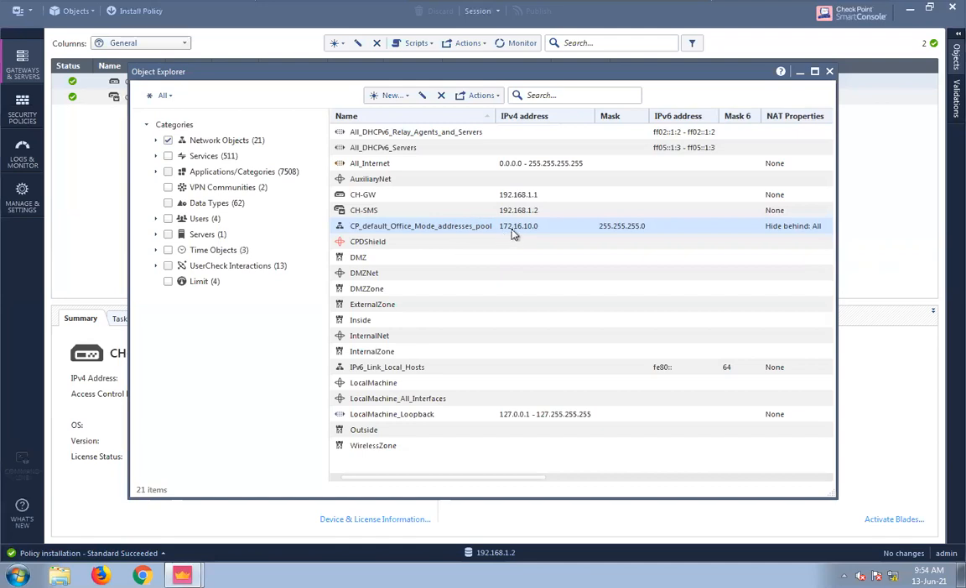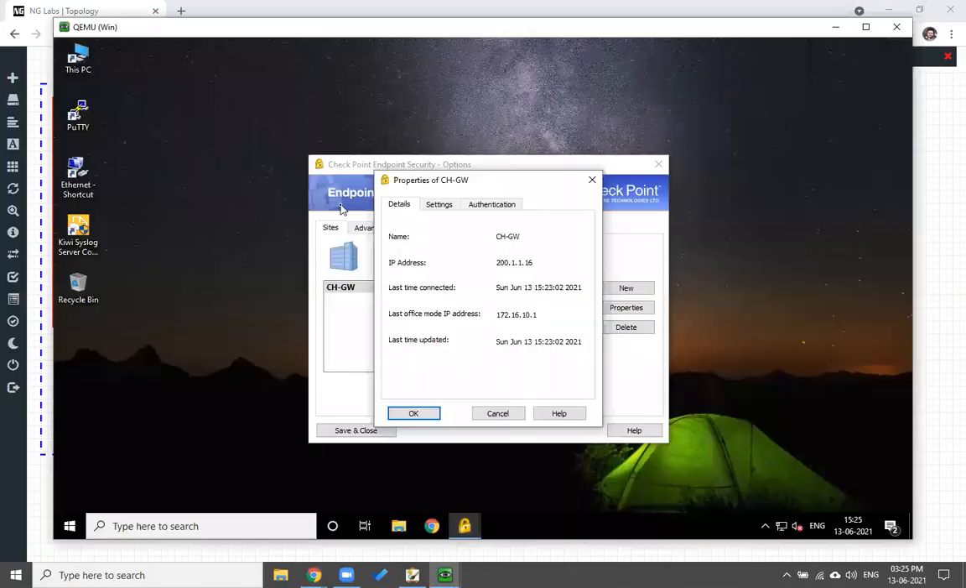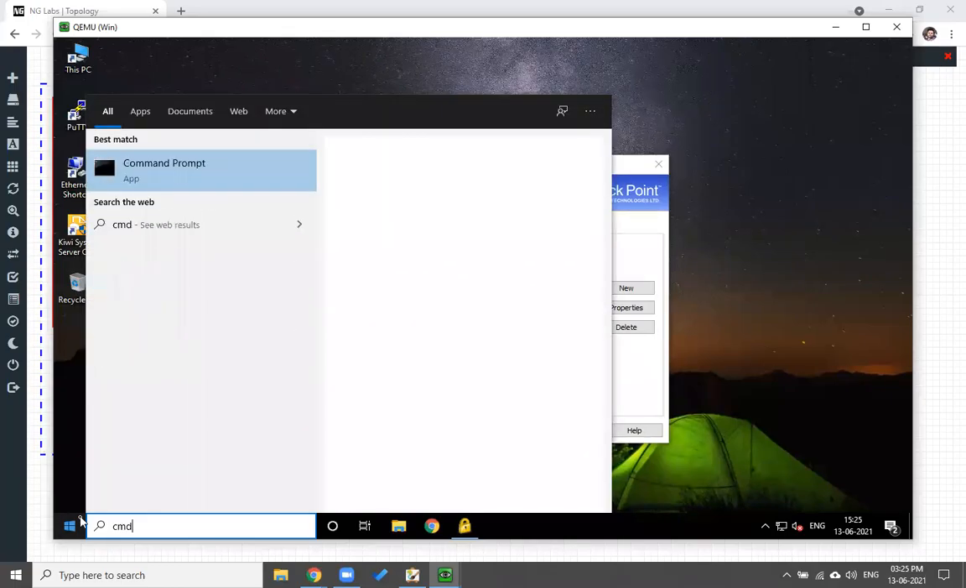And I'm getting this address in 172.16.10.0. The reason is that this is a scope that has been allotted to all the remote access devices. You can change it if you want, depending on your remote access client networks. So depending on which network you want, you can change that. Let me check the IP configuration. Command prompt, ipconfig, I think.